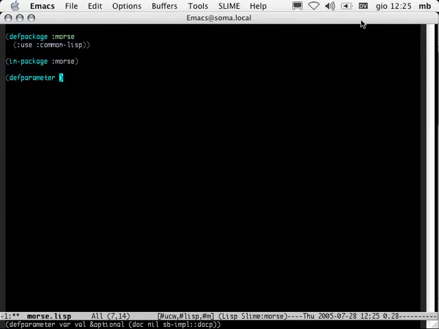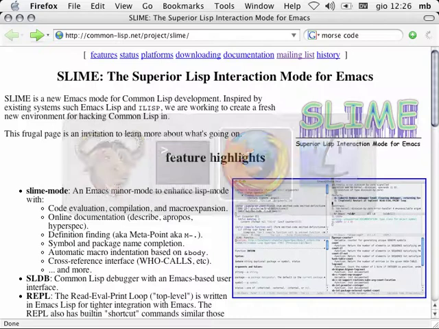And notice that as soon as I type defparameter and hit space, down here at the bottom I get the lambda list for the parameter. So I know that it takes a variable. Let's call this one morse-mapping. Hit space again. Here it is, reminding me that the next thing is a value. Well, we're just going to use a very simple alist. And it's going to map characters, such as A, to their corresponding string Morse code equivalent. Now, of course, I don't know the entire Morse code alphabet by heart.